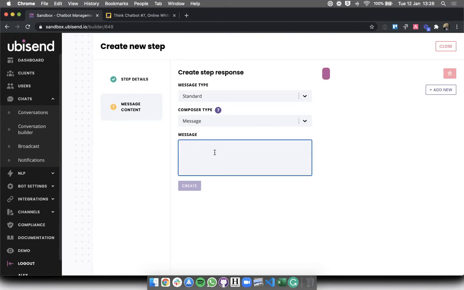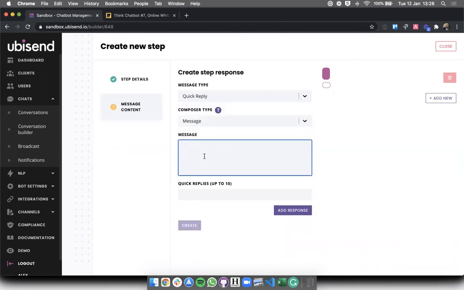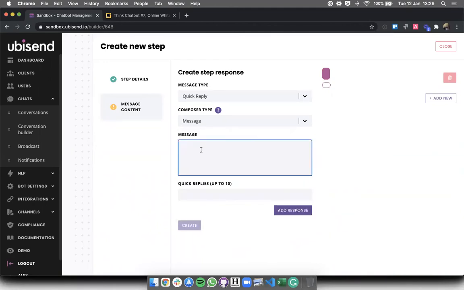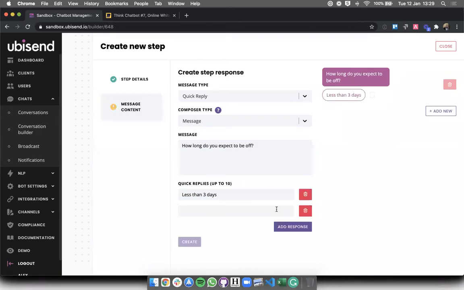But if you're only going to be away for 1 day or 2 days or 3 days, it's most likely that you can just tell your line manager, and that should be more than enough. So we're going to do that branching here, which we discussed before. Again, we're going to use a quick reply because that just makes sense. And so what do we want to say? How long do you expect to be off? Less than 3 days, more than 3 days. Would that make sense?